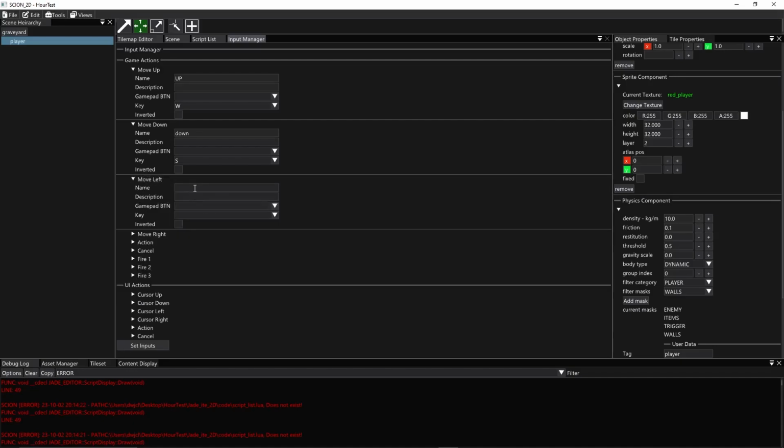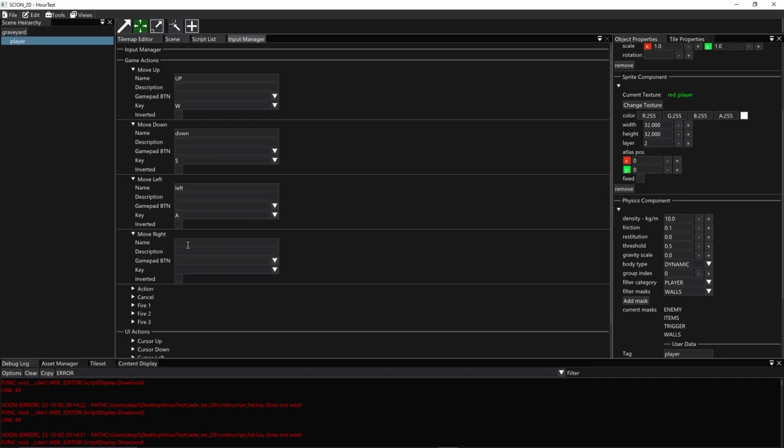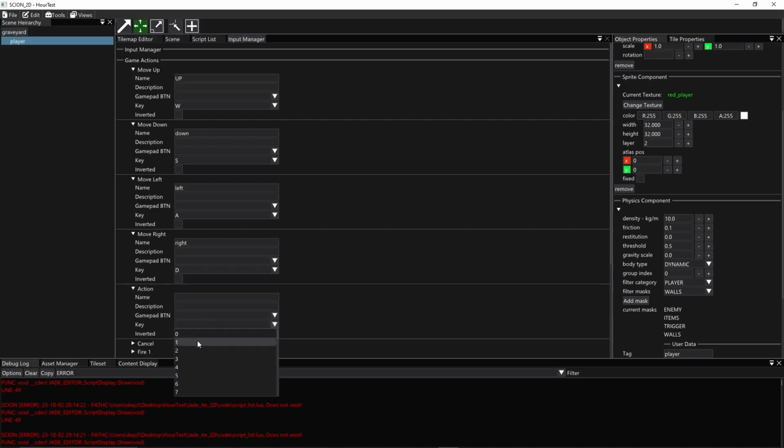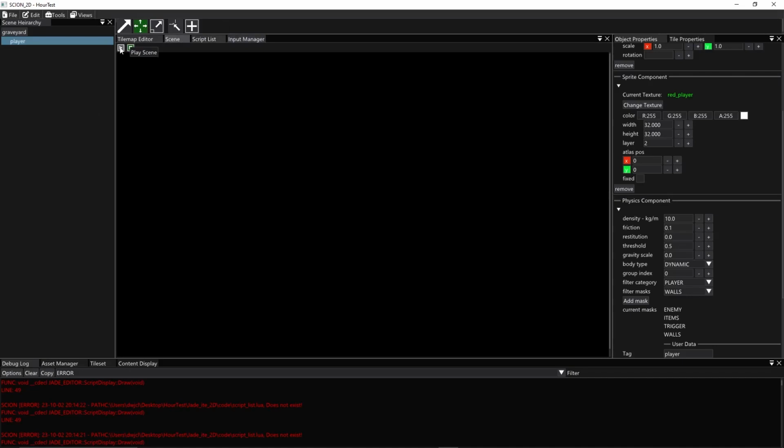Move left, we'll say left. Not gamepad button. That does work though. So move left, we're gonna say A. And move right, we're gonna set to D. Cool, and then we're gonna set our action button. We're gonna set this to just space. Cool, that's good for now. Save that, and let's go to our scene and run it, see what happens.